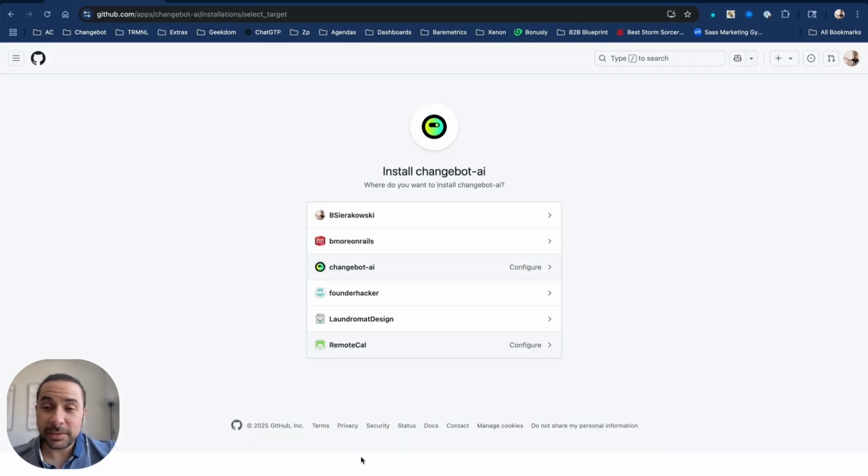And so it'll take us to this page. We'll select which organization we want to work in. You can see here that I have two organizations that already have Changebot installed. And so if I click this, it's going to take me to the configuration page. I'm going to select my personal account. So we do a new installation.